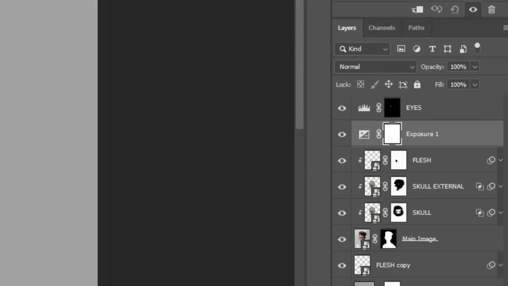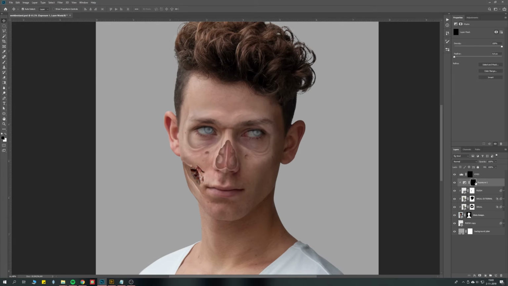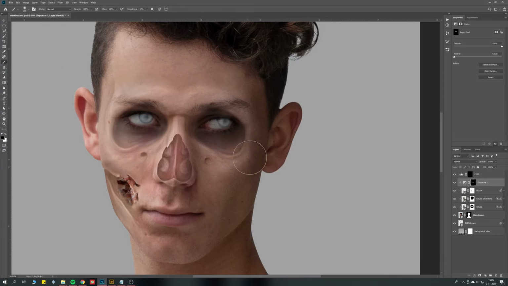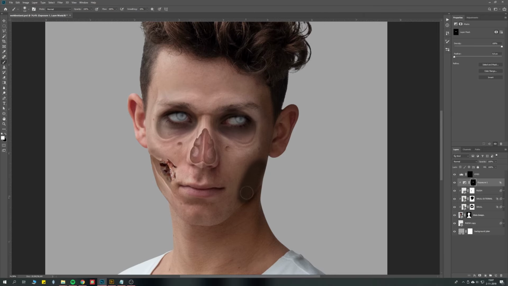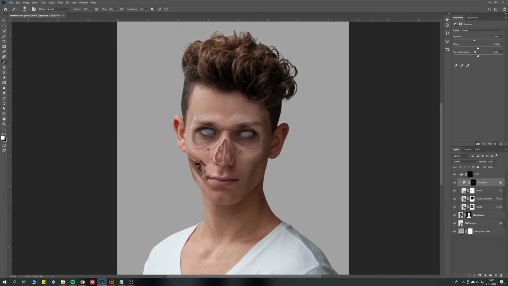Add a new exposure adjustment layer and clip it with the subject. Bring down exposure and invert the mask. Now paint with your brush on the areas around the eyes. After this, you could use Blend If to make it a bit more realistic. You can now use that same adjustment layer to make the cheeks a bit more hollow. When done, you can adjust the darkness to get the best result for your image.